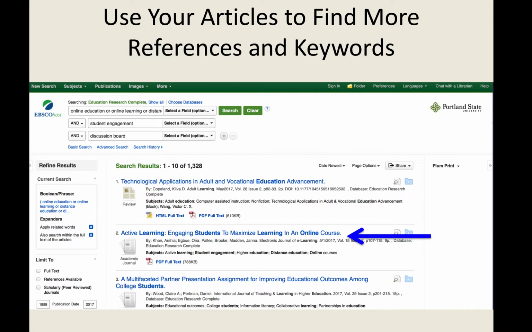But you can see the second one that I have the blue arrow on, "Active Learning: Engaging Students to Maximize Learning in an Online Course." This is pretty much what I'm looking for, right? I think this would be a fabulous article for me to look at. And then from there, I would go in and read the abstract. And specifically in the abstract, it says strategies for engaging students in online course. So this is definitely an article that I want to look more closely at.